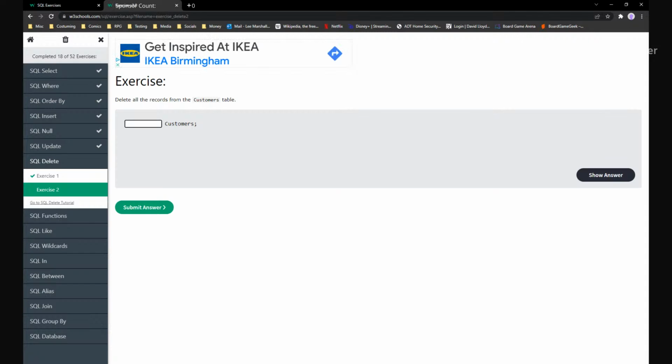And we want to delete all the records from the customer table. We are not looking for specific customers. We just want to get rid of everybody. So we can just say delete from customers.